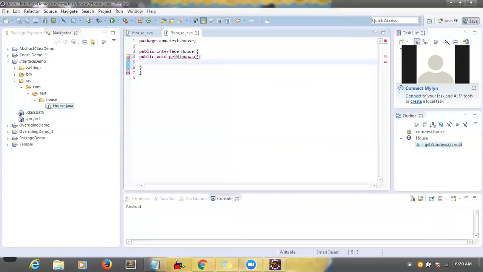Let me try to implement it. What will happen? See, first of all, it is saying abstract methods do not specify any body. So it is assuming whatever method you are mentioning should be an abstract method. Then it is saying do not specify any body. Meaning, it is an abstract method, so why are you specifying a body? It is asking that question. So you were not able to implement it.